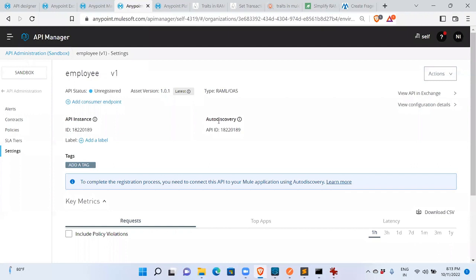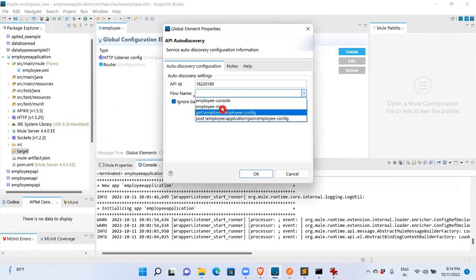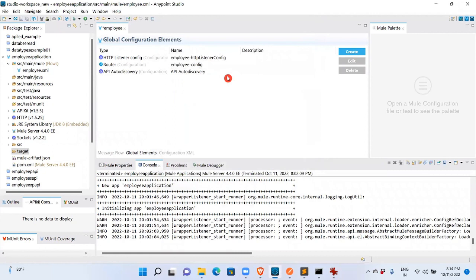So you can simply copy this one, go here and place it. Then the flow name: always select the main flow. Then select and okay. So these are the settings you need to do before deploying the application.